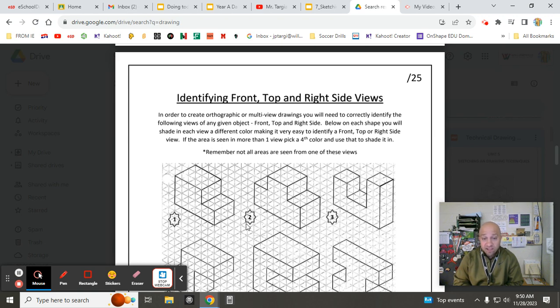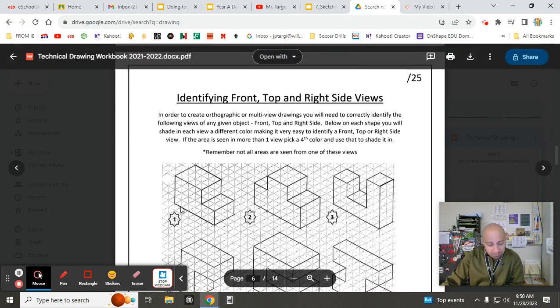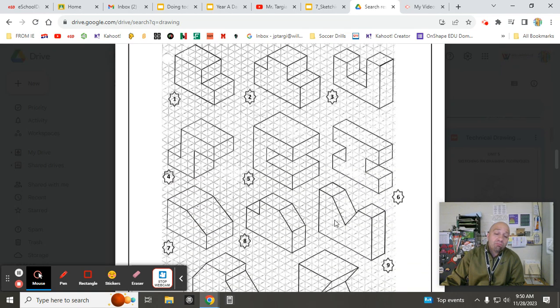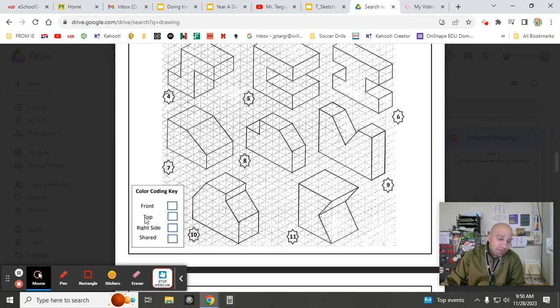If the area is seen in more than one view, pick a 4th color and use that to shade it in. Now remember that all areas are seen from one of these views. So you may have certain areas that are going to be using that 4th color because it's going to be shown in multiple views. At the bottom of the page here, you'll see that there's a color coding key.